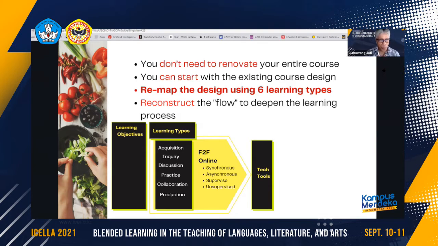Itu yang kadang-kadang lupa. Jadi siswanya merasa kok tugas kok berat untuk blended. No, make it bite size. Make it 10 minutes, 15 minutes, so that they will take their time. So you can remap the design using 6 learning types, and then reconstruct the flow. Make it bite size and then reconstruct the flow.